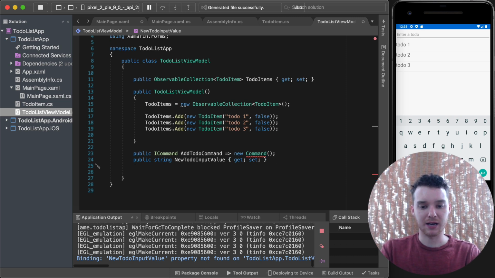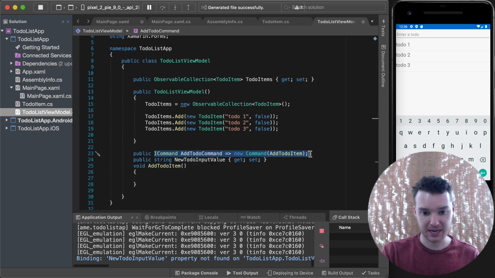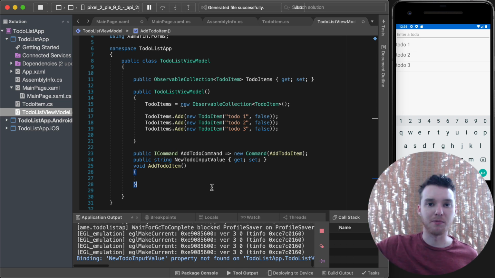Now, the last thing that we need to do down here is create a method. So I'm going to say void AddToDoItem. This method is basically going to get called whenever the user hits the enter key, and we need to pipe this through to this command. So in here, you're going to say AddToDoItem. This command is going to get executed whenever the user hits the enter key, and the command is basically saying that whenever this command is run, we just run the AddToDoItem. You kind of have to go through multiple steps to get this to work.